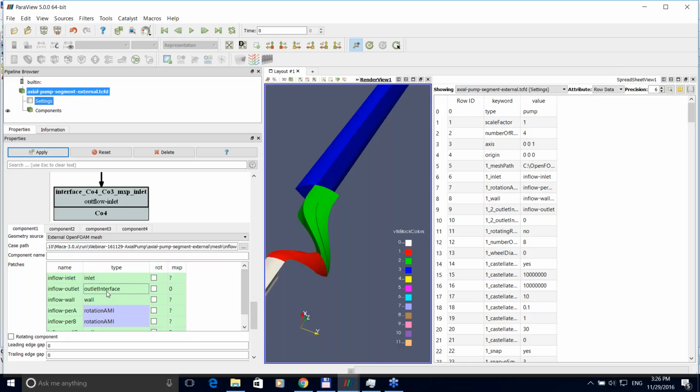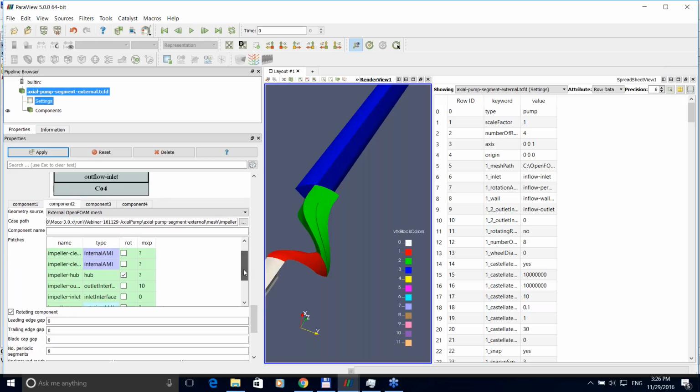For the interfaces between 2 components, you can choose how many mixing planes should be used. If you set 0, it means AMI will be applied. For example, for component 2, between the rotor part and stator part, in this setup there are 10 mixing planes. So 0 means AMI connection. More than 0, so 1, 2, 3, etc., means the mixing planes approach.